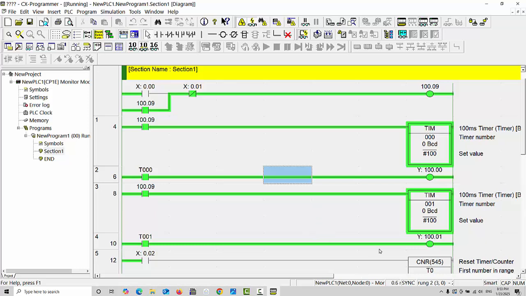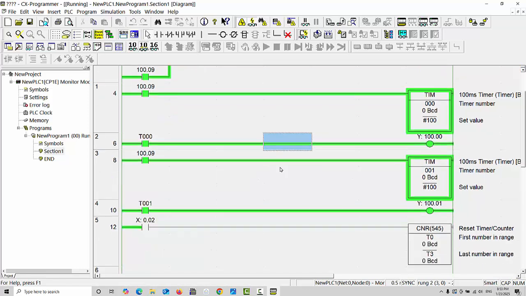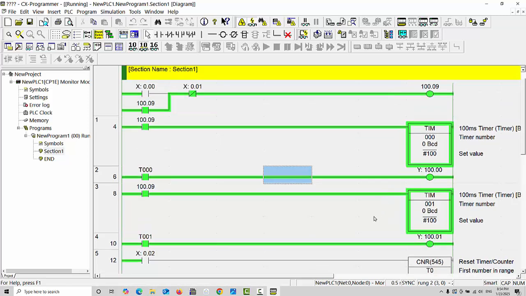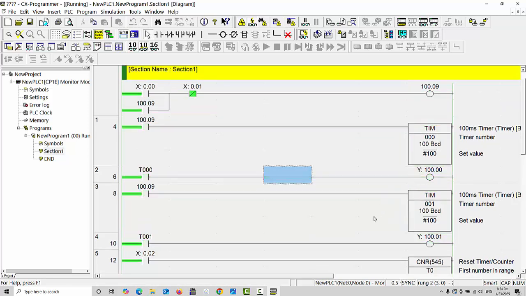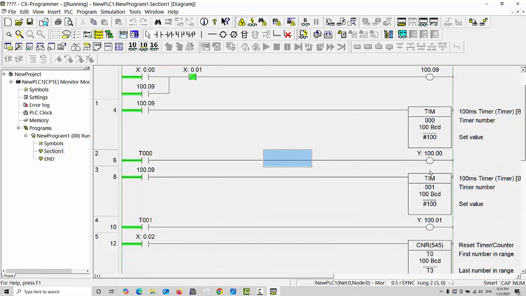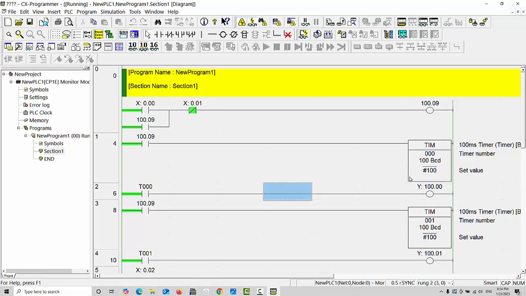But in this case, if you would like to reset these timers immediately, you just give the signal at this command, x0.2. When you give the signal, these two timers will go to reset. For example, when I give this signal, you can see both timers now go to the reset condition. Whichever value we set, it goes back to this value.